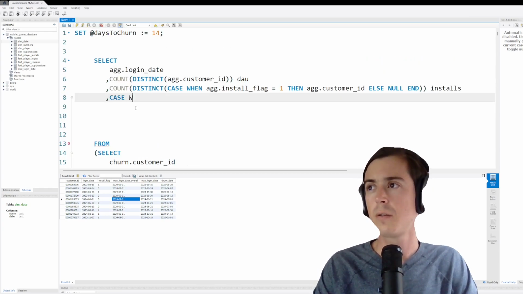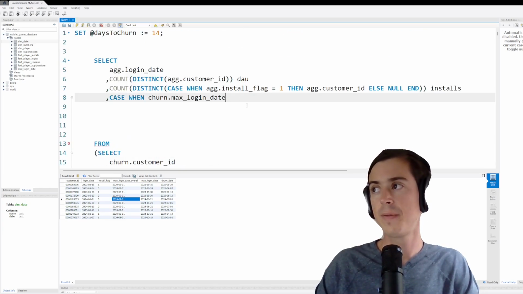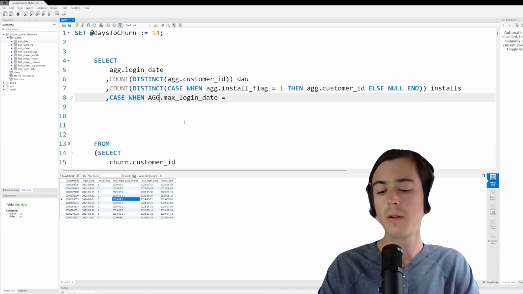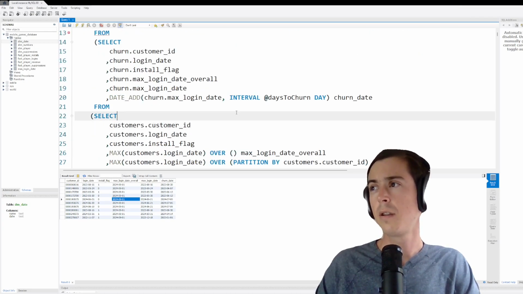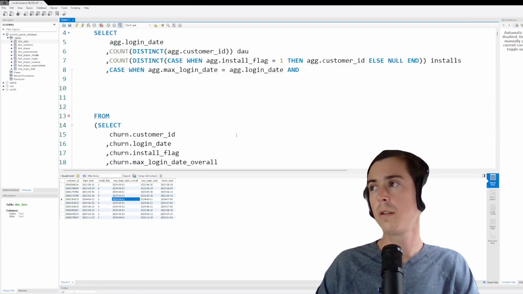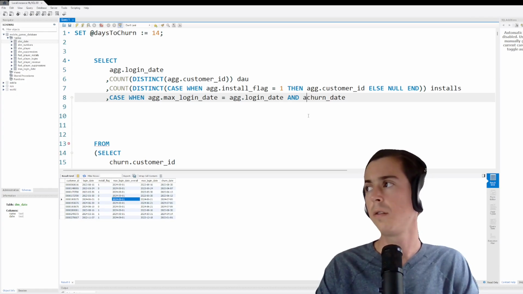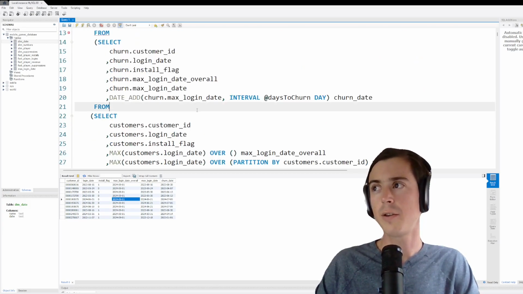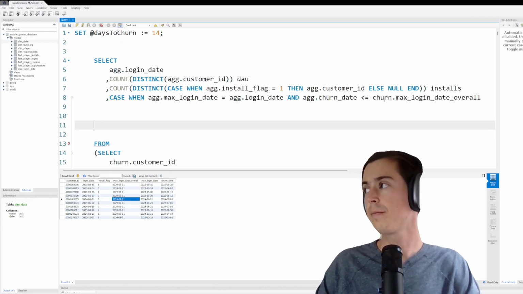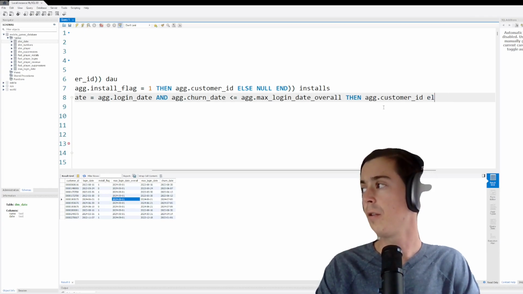Now we need churners. So we'll do case when the max login date is equal to this login date and the official churn date is less than or equal to September 1st, 2024. That's the date that our data is through. Then let's count the customer. Else null end.